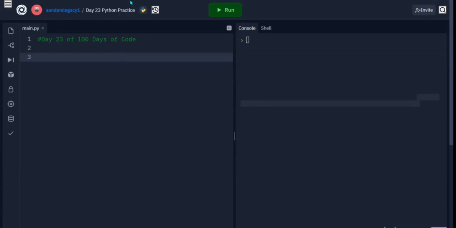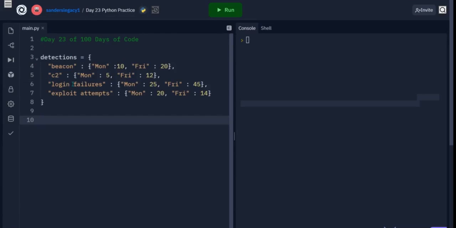I'll start by jumping over to day 23 and copying this dictionary that I created. We're going to use this as a basis to invoke our functions. I'll start off with the keys function, if you want to pull out just the keys of a dictionary. And this dictionary, as I mentioned yesterday, is for detections and it indicates a few different types of detections. And on these given days, these are the number of detections.